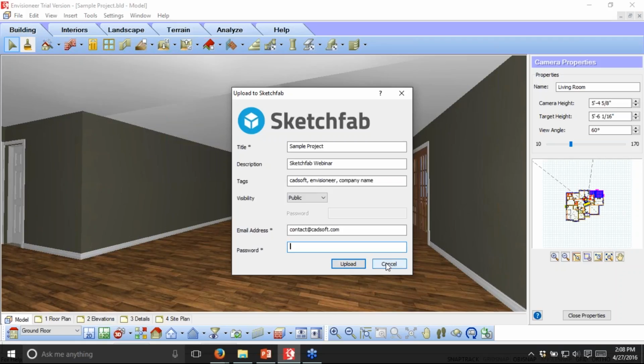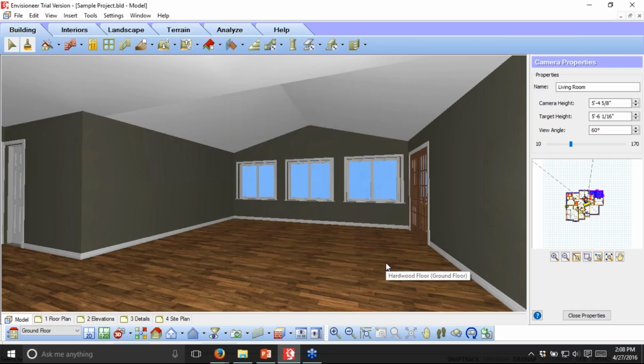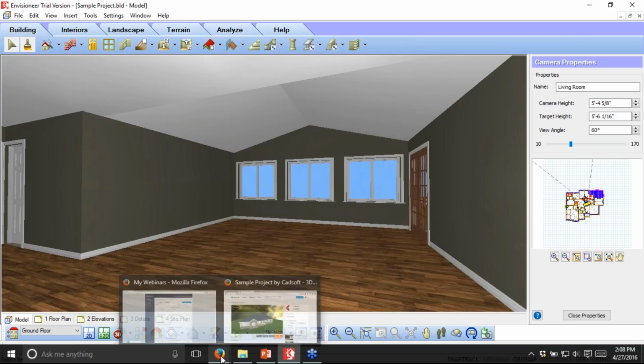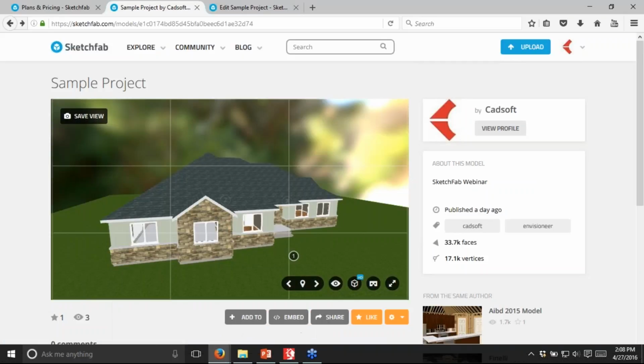So I've already done this. I pre-arranged this just because sometimes it takes a little bit of time for these things to load up. So I'm just going to cancel here, and then I'm going to flip over to the Sketchfab portion of the site. So we can see here, this is we're viewing the project now. So I've uploaded it to Sketchfab. It's automatically come in. I've gone and found it. Sample project was imported, created by Cadsoft.